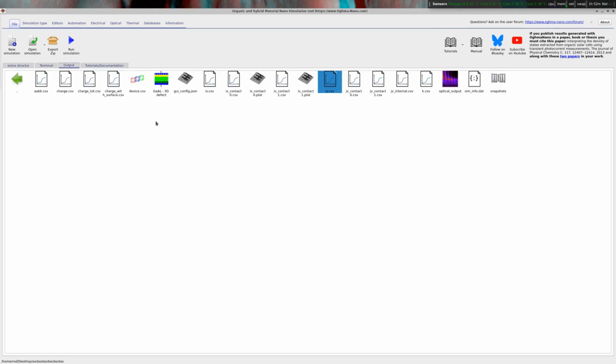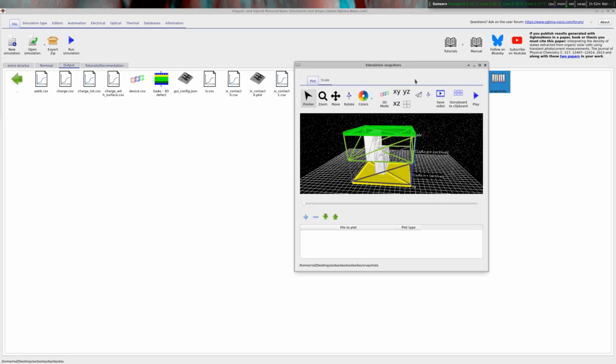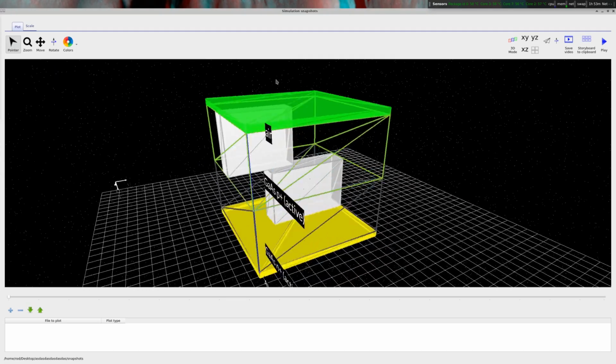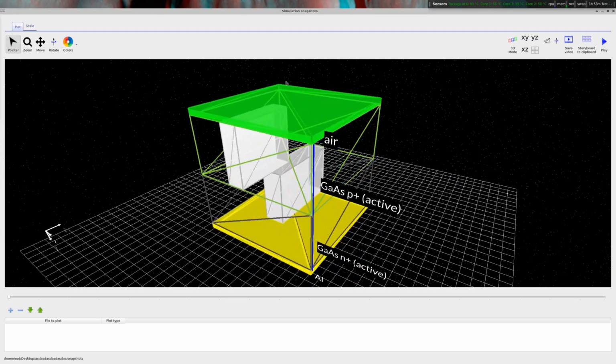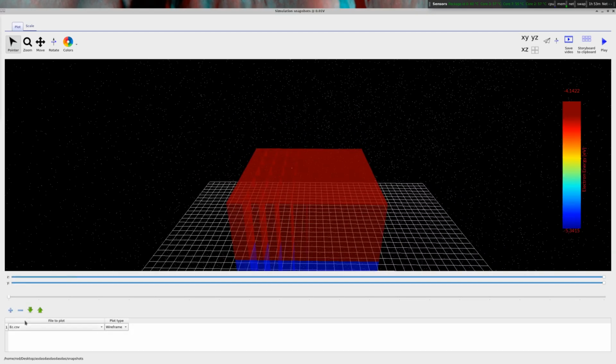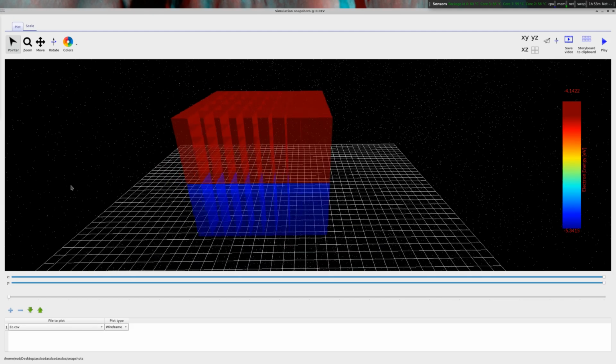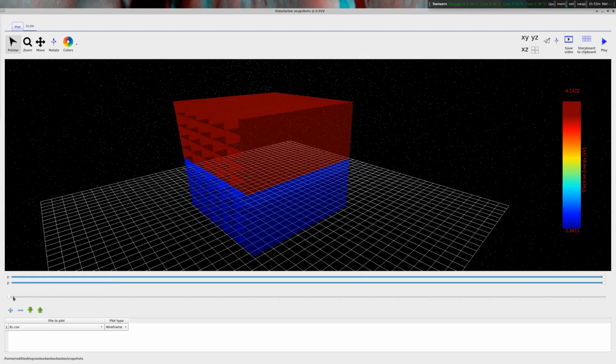Anyway, let's look at the output a bit more. So let's look at the snapshots, and this will effectively let us plot things about the device. Let's open this up, and we get another copy of the device in 3D. But what we can do is add to it things like the conduction band. So here we put EC, and we can step through this as a function of voltage.